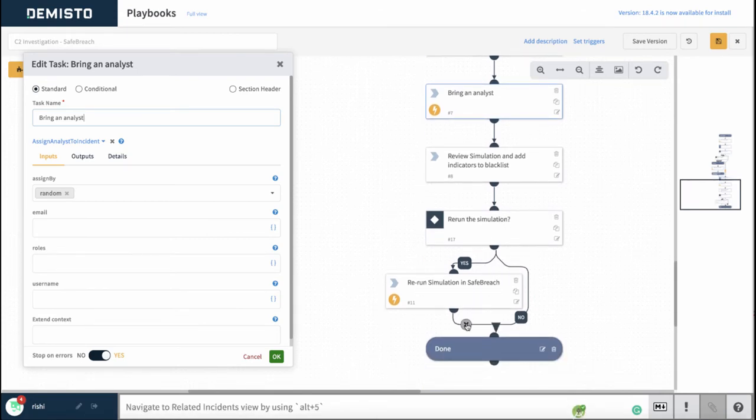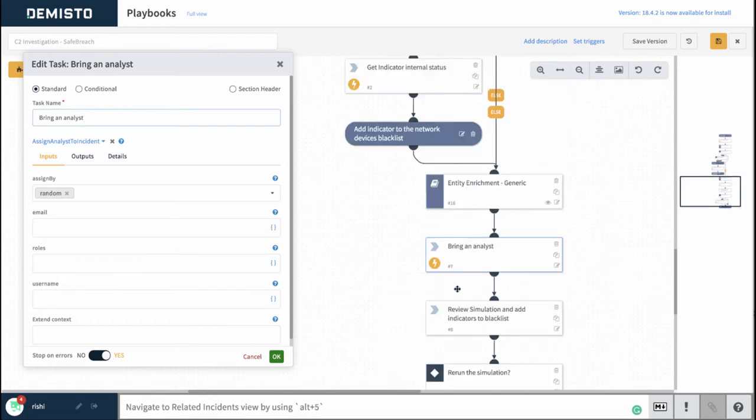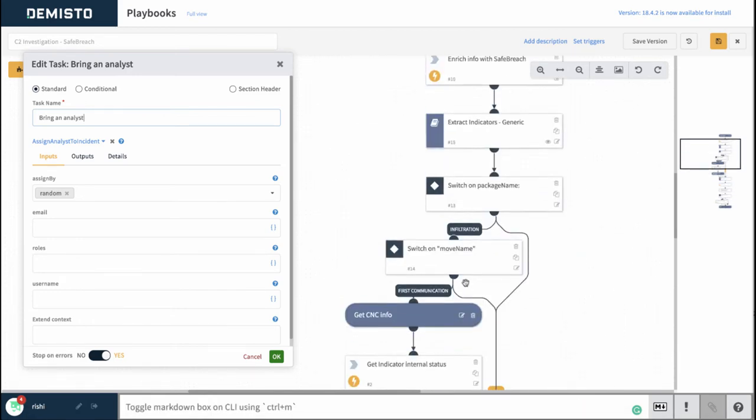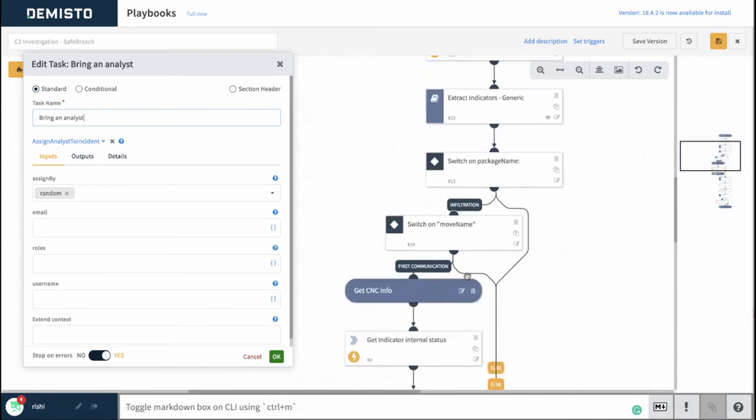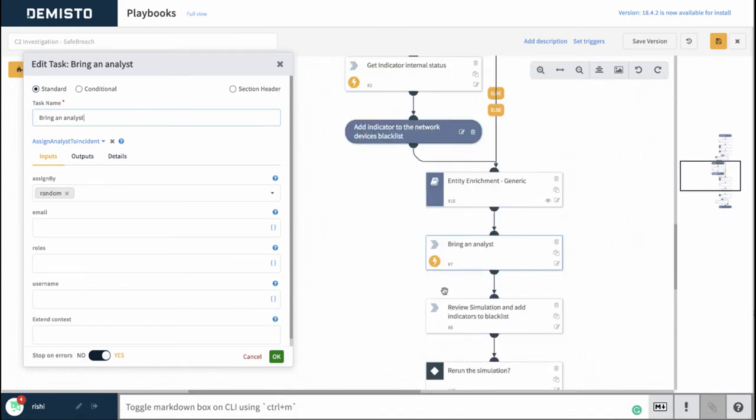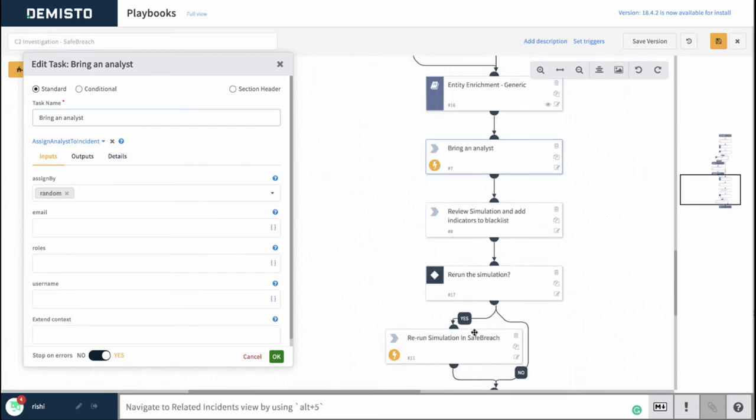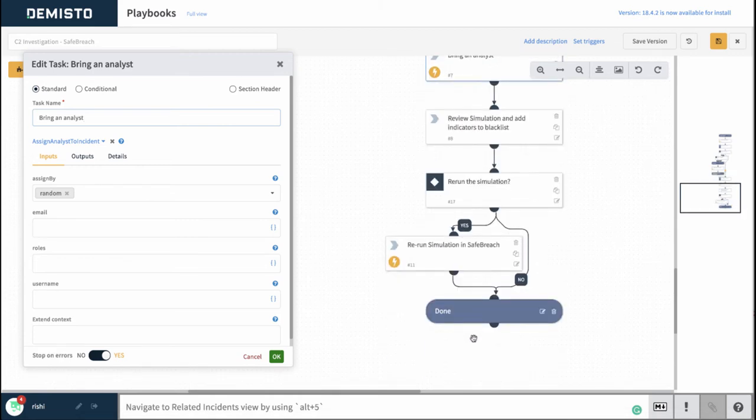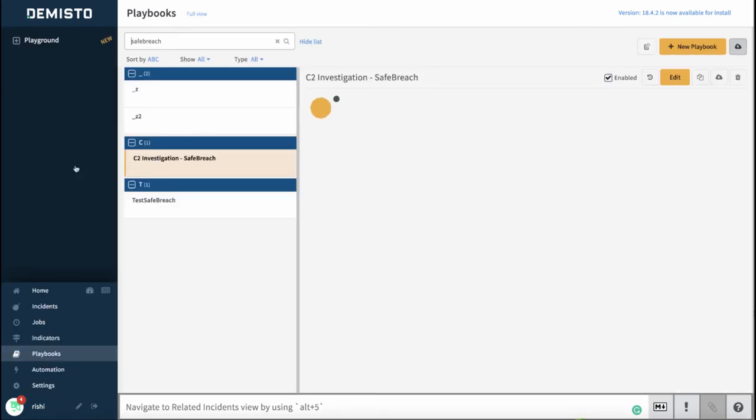And then when you rerun the simulation in SafeBreach, the result could be that the attack is blocked and the cycle is complete. So there is a full cycle where we start with getting information about a simulation that has succeeded to breach, get all the indicator details, analyst reviews those indicator details, we create a blacklist out of that, whether it's in your EDR solution or your network solution, and then we go ahead and rerun the simulation. So let's see this playbook in action.